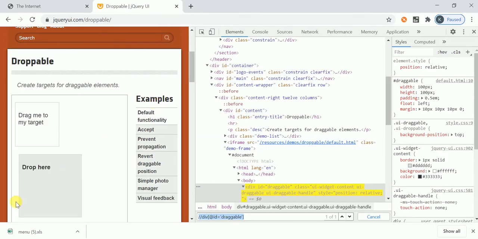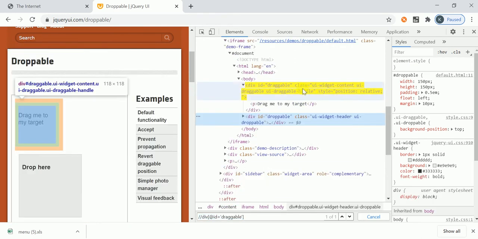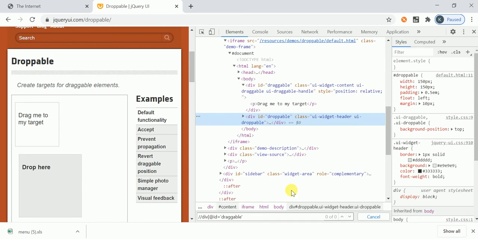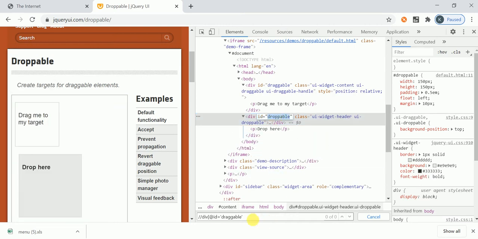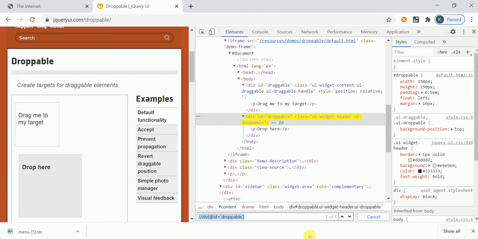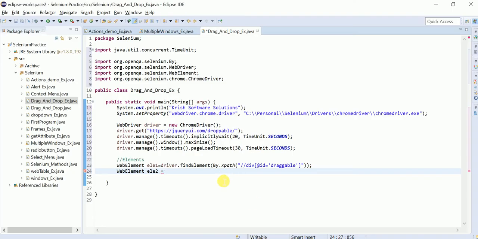Fine. What is my second element? This one, droppable. Here also ID is there, so I'm taking the ID only. Let me take the ID here. Okay, fine. See, it is identifying successfully. Fine. What do we need to do now? Again for the second element, driver.findElement(By.xpath(...)). That's it.